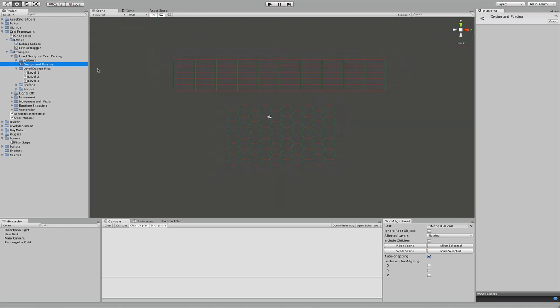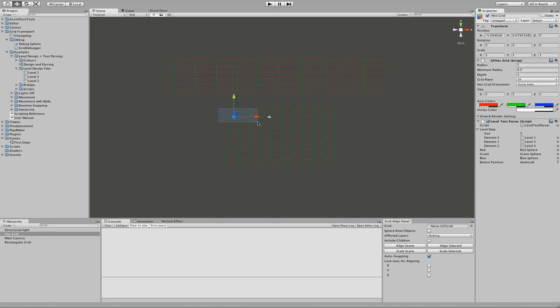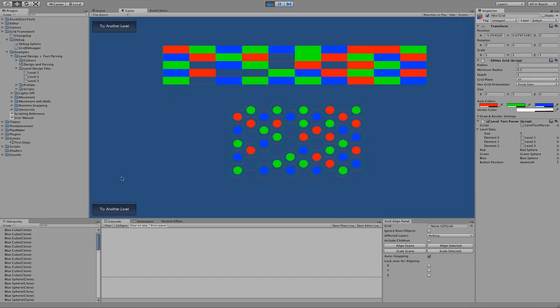Okay, in this example, I have three plain text files, just simple text, and these are used to create a breakout field. In rectangular grids, it just fills these with blocks, and in this case, it fills these hexes with spheres. So I have these prefabs, I have my level files, and let's hit play. And if I click another level, it picks another level.